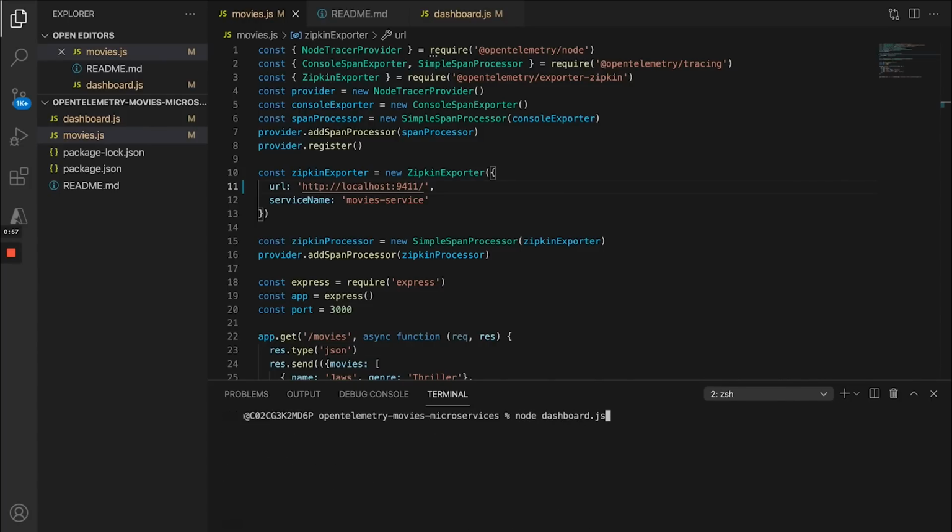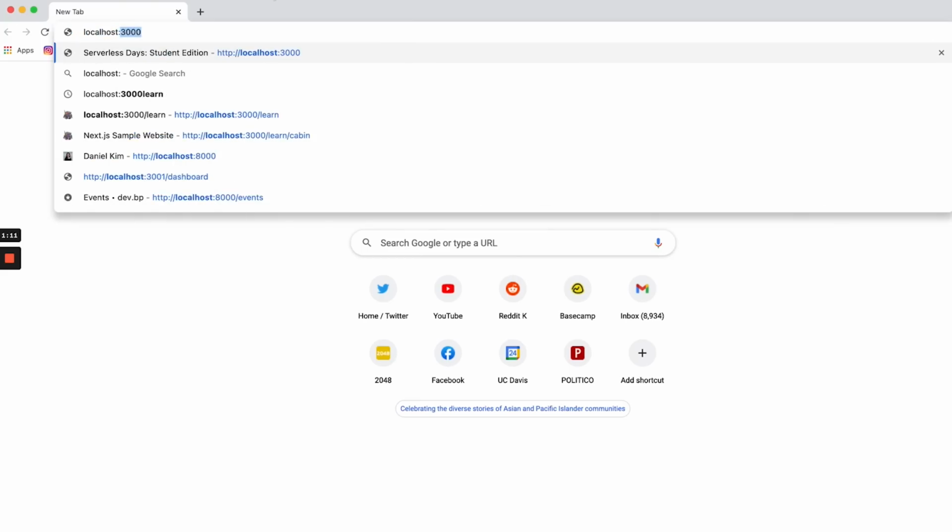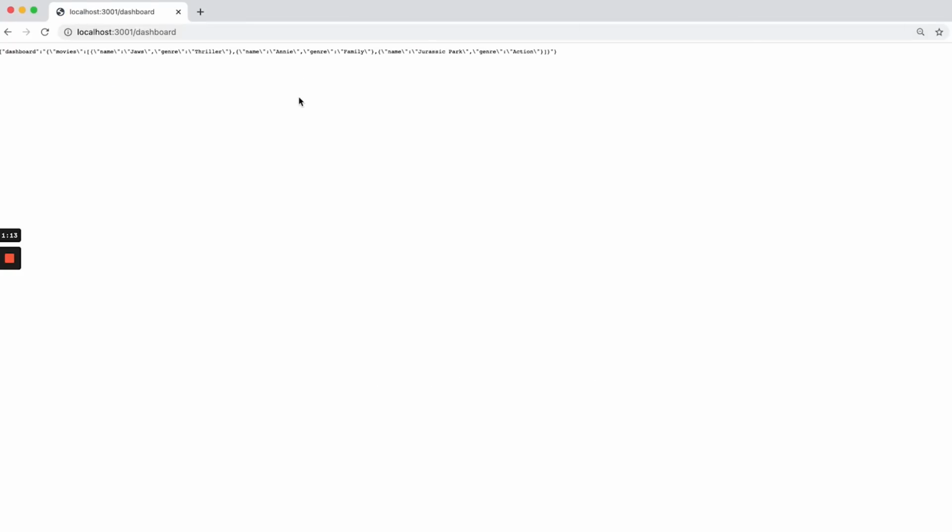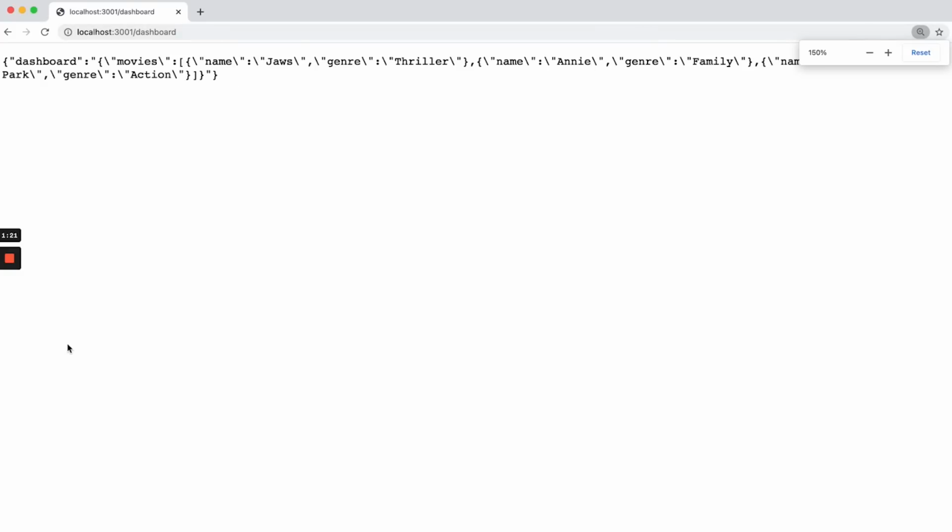Wonderful. Okay, now I'm just going to call the services by visiting the dashboard service. As a reminder, the dashboard service relies on the movies service. I'm going to call it multiple times so we can get lots and lots of data to work with. So maybe just a few more. Okay, done. Let's move on.